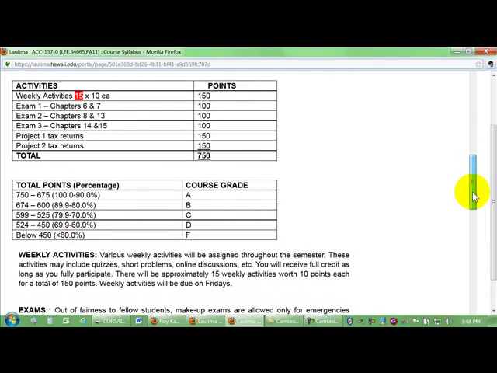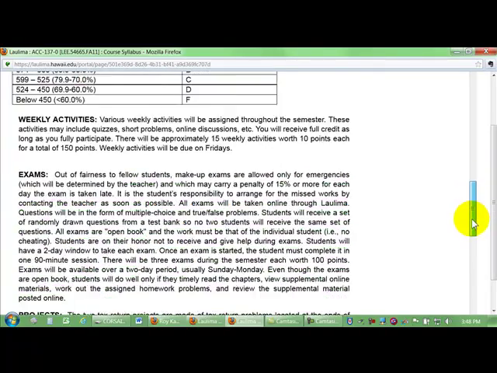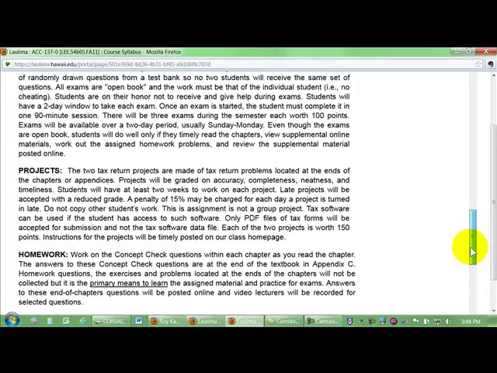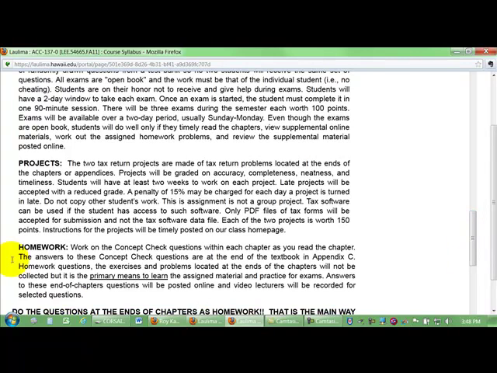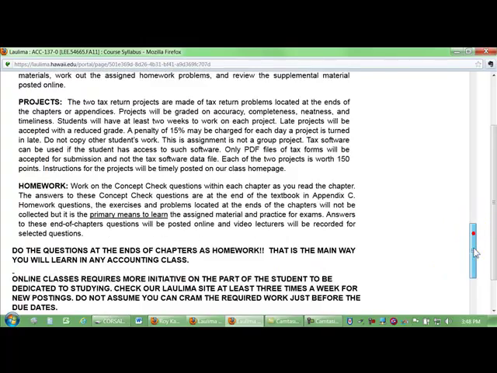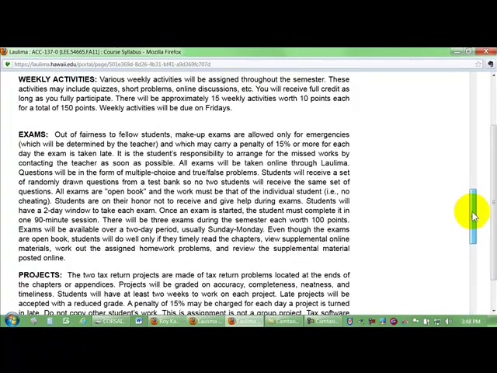So here's more detail about the different graded activities: weekly assignments, exams, and projects. I don't assign homework problems, although there are lots of questions, exercises, and problems at the ends of the chapter, and I expect you to go through at least some of them, which I make videos for you to review. Okay, so this is our course syllabus. I'll leave it up to you to read the rest of it.